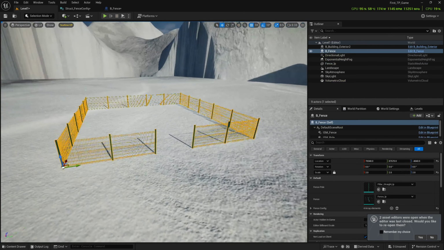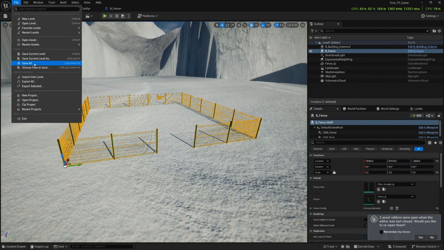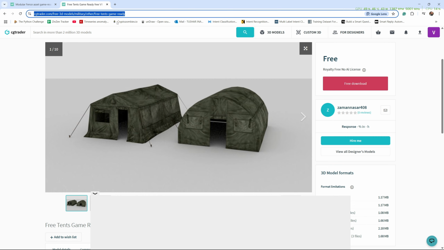Next thing we want is the tents. So I'll save all. Now I provided this link in the description.